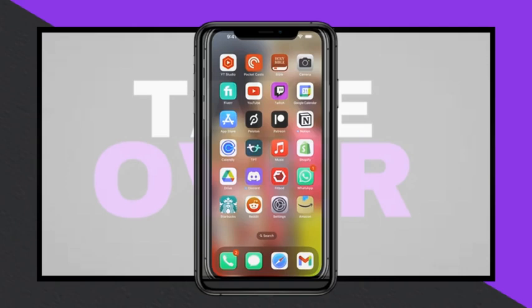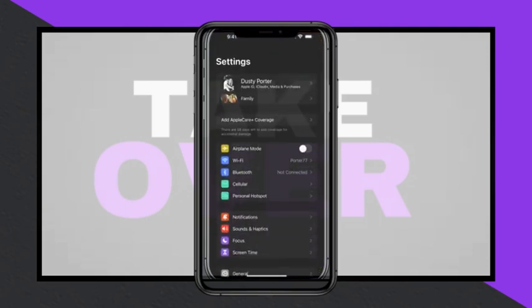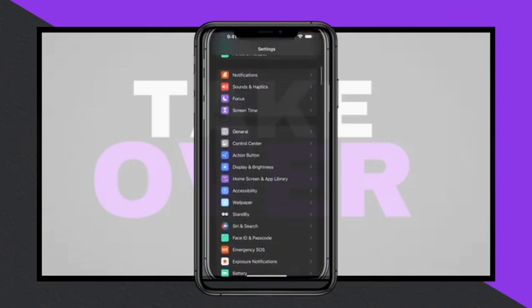To set up and use the standby mode on your iPhone, you need to be running iOS 17 or later. Once you've updated, open the Settings app, which is represented by a gear icon, and scroll down until you find the Standby option. Make sure it's enabled by checking the box at the top, which will turn green when activated.